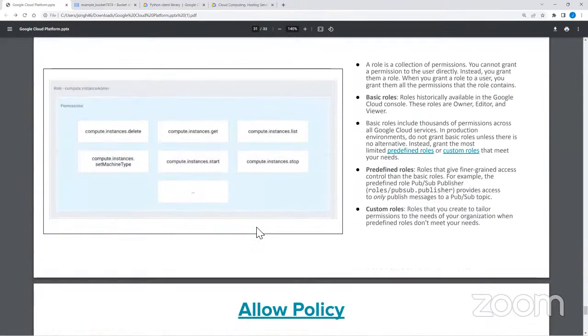And roles we have already seen. A role is a collection of different verbs. As you can see, compute, instance, delete: compute is a service, instance is the resource, delete is the action, right? So these are different granular permissions. When they are clubbed together, it is called a role. In this example, it says compute.instanceAdmin. So a person who has this role will get these permissions, as simple as that.